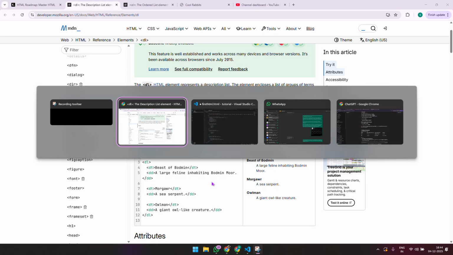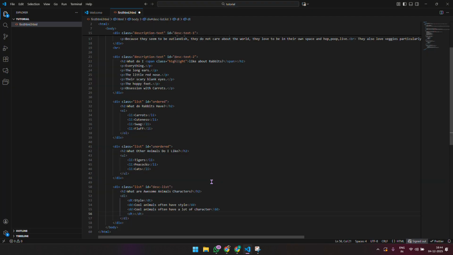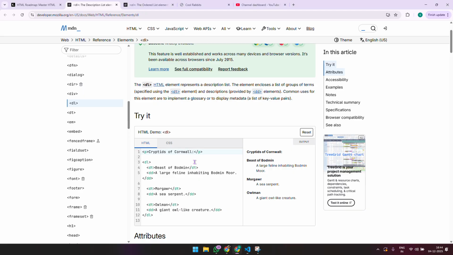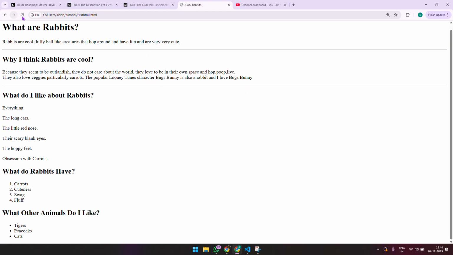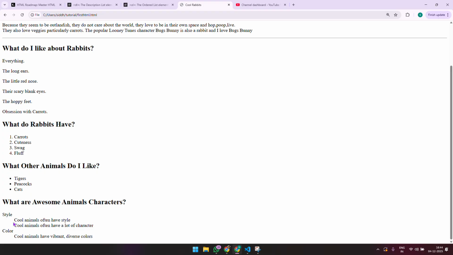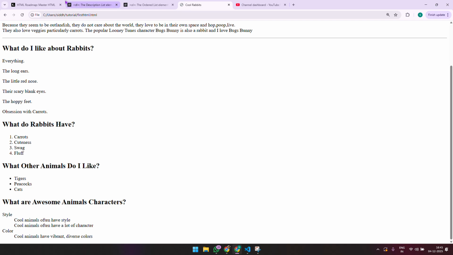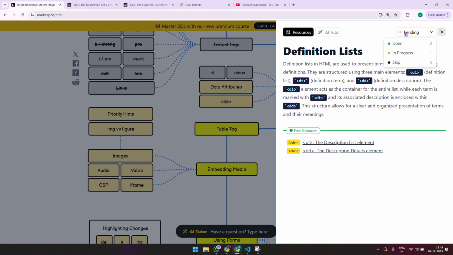So let's say now I have another DT, color. Cool animals have vibrant, diverse colors, right? And this is the end of the DL. I'll save it. Let's go to our website, and sure enough, we have style, and under that we have this. So yeah, we have understood descriptive lists as well, and so I'll mark it as done.